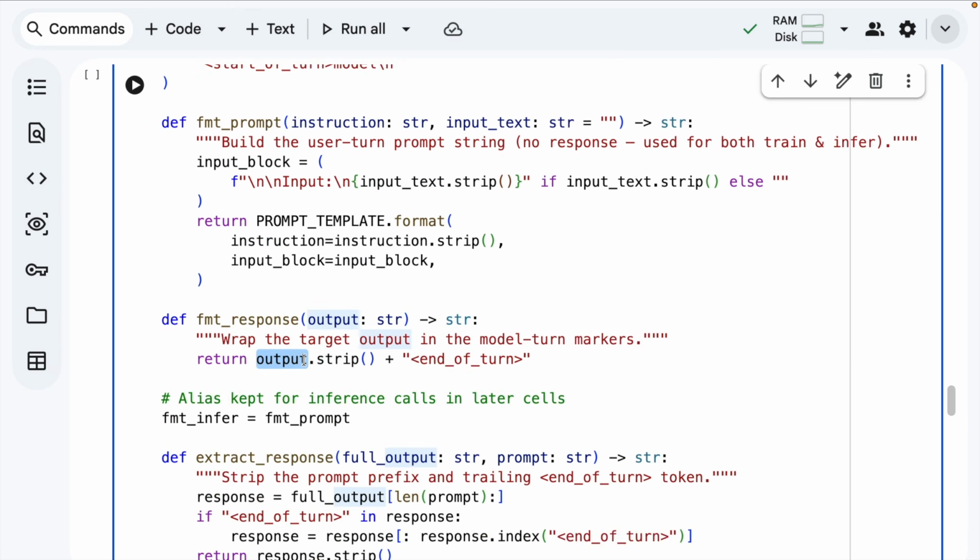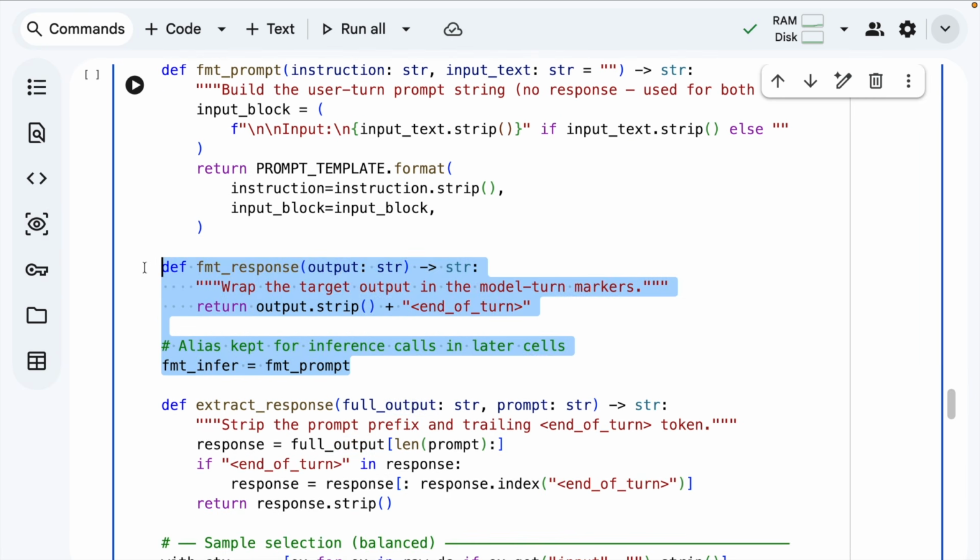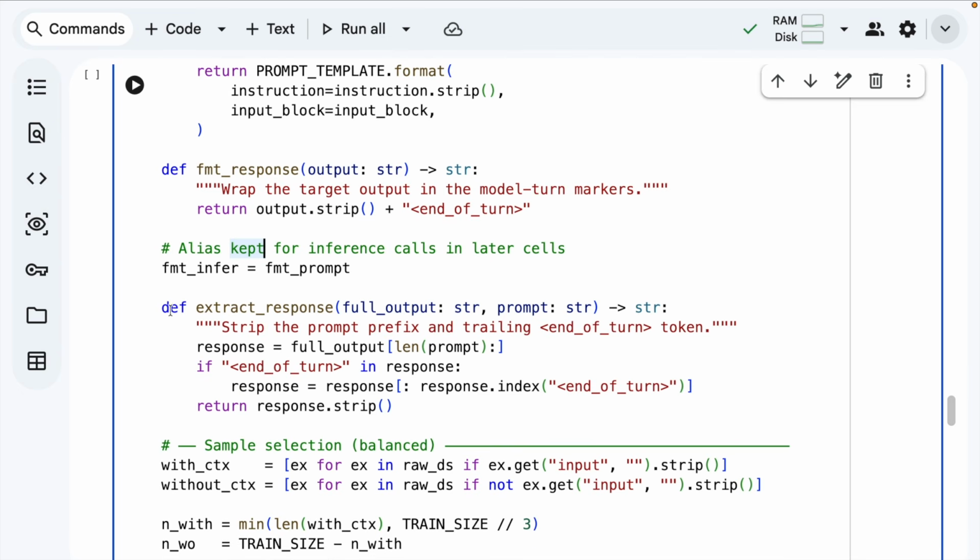Then we have a format prompt function that builds the user part. The format response wraps the output with the model markers. So all of this is what we have. Finally, with whatever output is generated, I only want to extract the exact section where the response is. So this function comes in handy there. This section strips away the prompt and the closing token after generation and only returns the final output. That is what we have here.